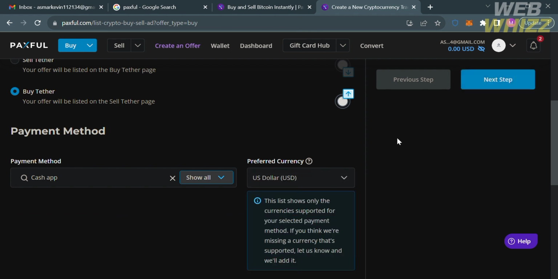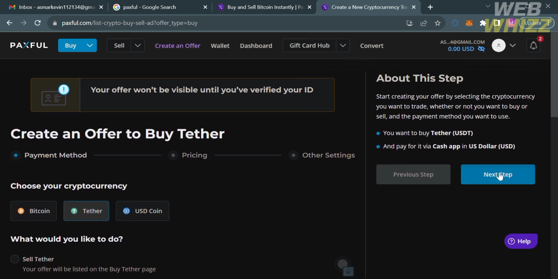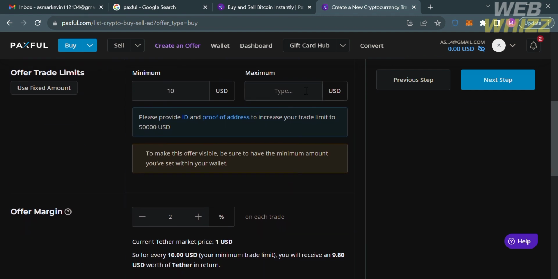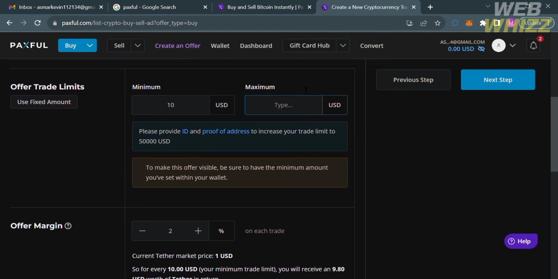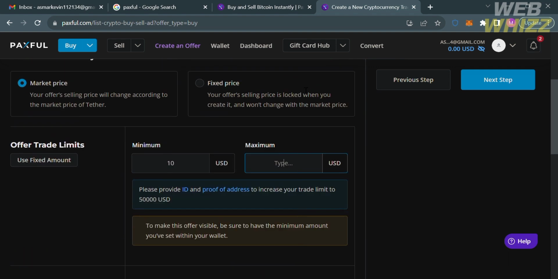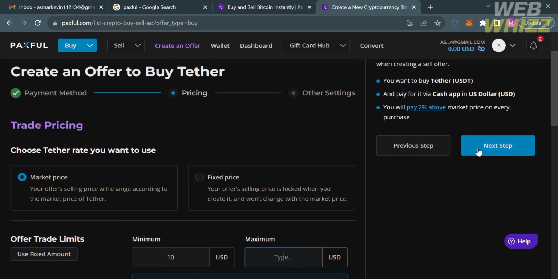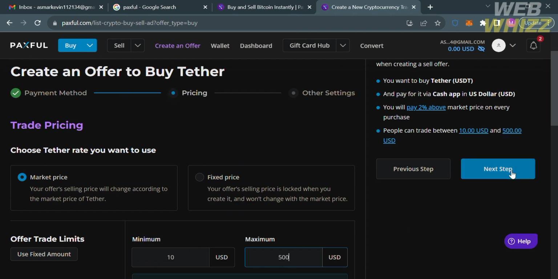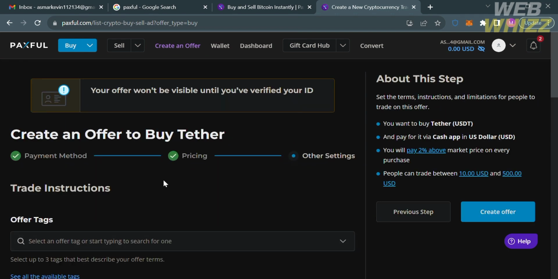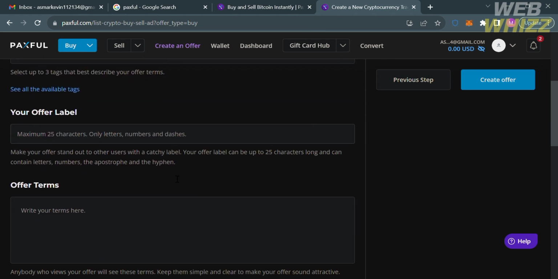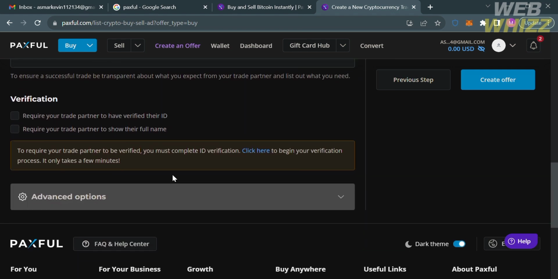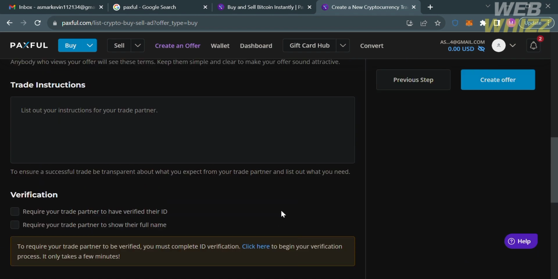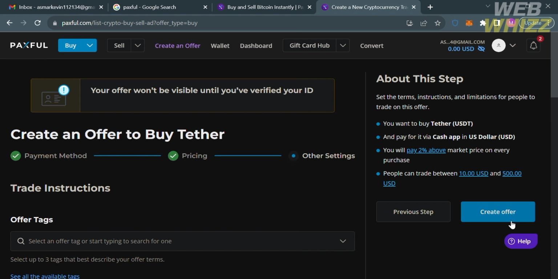And after that, the next thing that you need to do is to click the Next Step button, in which you could choose the Tether rate you want to use. We have here market price or fixed price. And after that, also fill up the minimum amount and the maximum amount of offer trade limits before clicking the button Next Step. And now for the last step is to enter your offer tags, offer terms, trade instructions, verification, and many more. And after that, just proceed by clicking the Create Offer button.